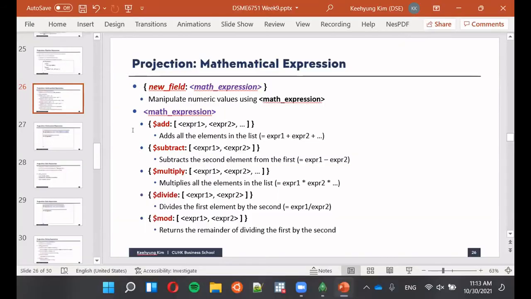There's the add operator, and then you can specify a list of number elements. Then this add operator will add all the elements in the list. There's a subtract operator, and you can specify 2 elements in the list. It will calculate expression 1 minus expression 2. Multiply is similar. In this operator, you can specify multiple elements in a list. It will multiply all the elements in the list. For the divide operator, you can only specify 2 elements in a list. It will divide expression 1 by expression 2.